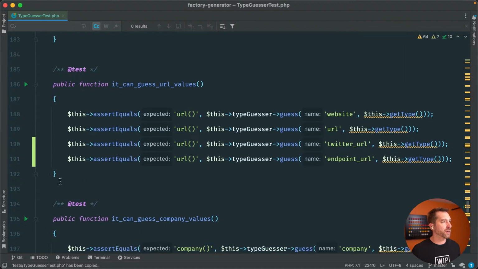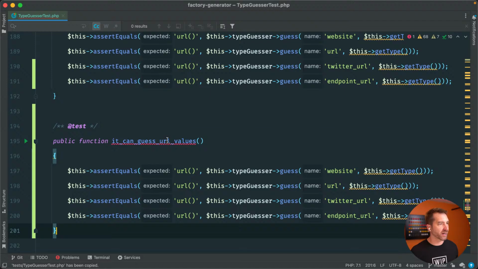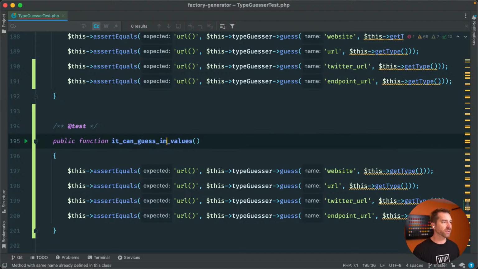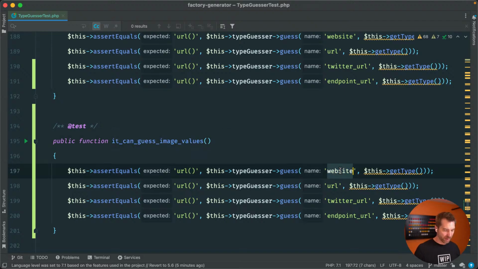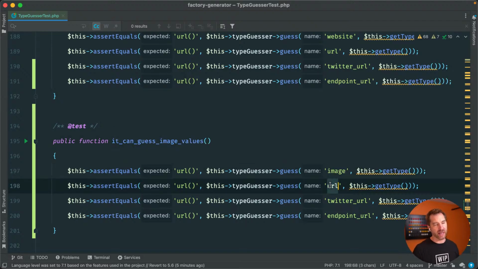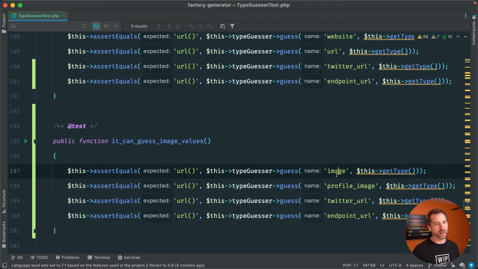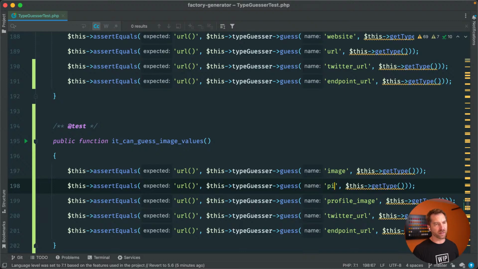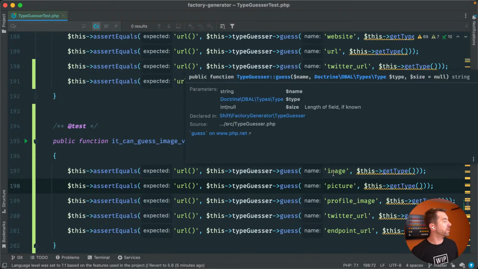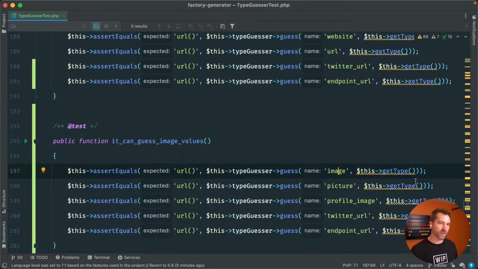I think the other one I wanted to do was maybe image. Maybe we'll just scroll down Faker's documentation and see what's available. So image would just be maybe image, and you could have something like profile image, and maybe something like picture. And I wonder, you're probably always going to store these as a blob.